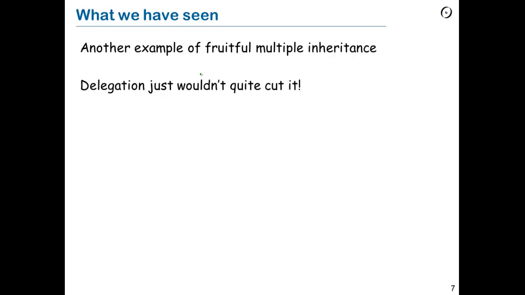So what we've seen in this segment is another example of fruitful application of multiple inheritance, and it's clear. You can write it using delegation, of course. I encourage you to try it, but you will see that delegation doesn't quite cut it. It works, but it's much less elegant than this simple technique based on straightforward application of multiple inheritance.